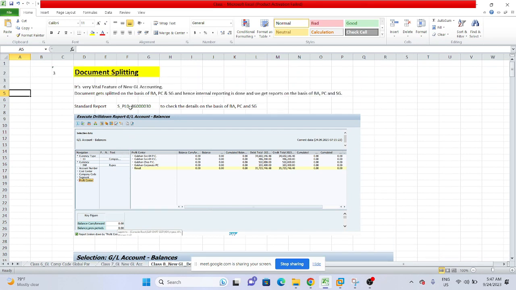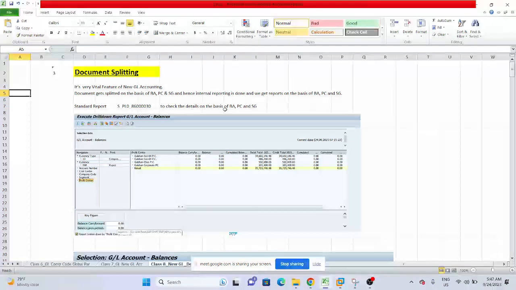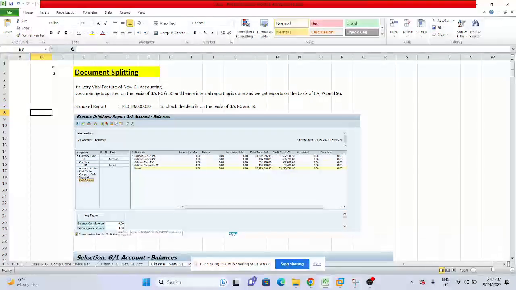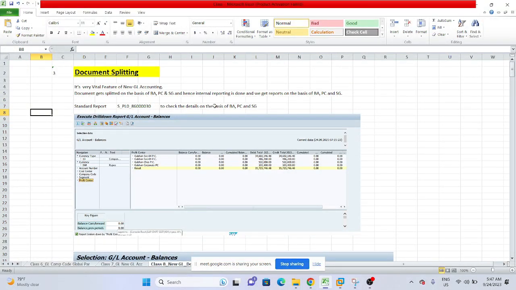Now you see this is the standard report. When the document is split, we should have reports so that we can see the details on the basis of profit center, business area, and segment. This is the standard report S_PL0, and here we can check our balances profit center wise, as you can see on the left side. We can see the balances segment wise, and similarly business area wise in this report.